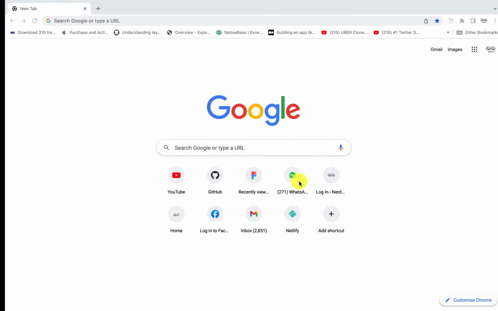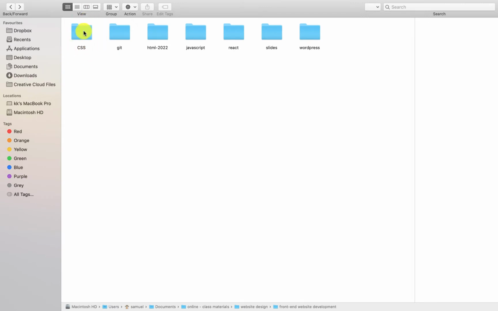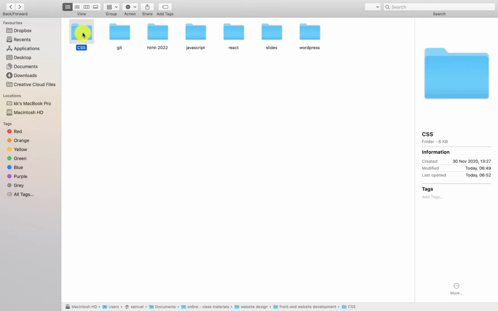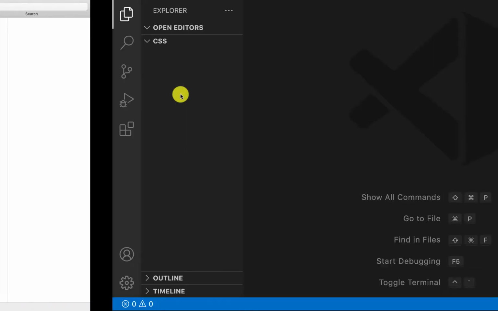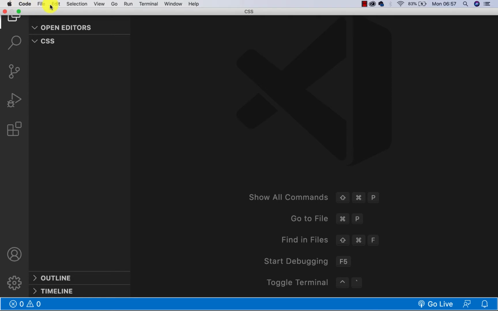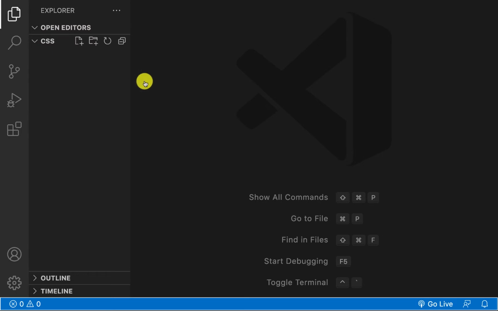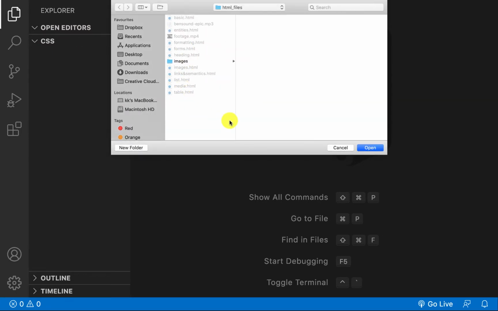Now the first thing I'm going to do is, I created a folder inside my system, and I called this particular folder CSS. As usual, I've dragged the folder into my VS Code. Just in case you're wondering how to get your folder to appear in VS Code, it's very simple. You can just click and drag it here, or you can go to File in your VS Code and click on Open Folder. Then you select that particular folder, and it will come up.